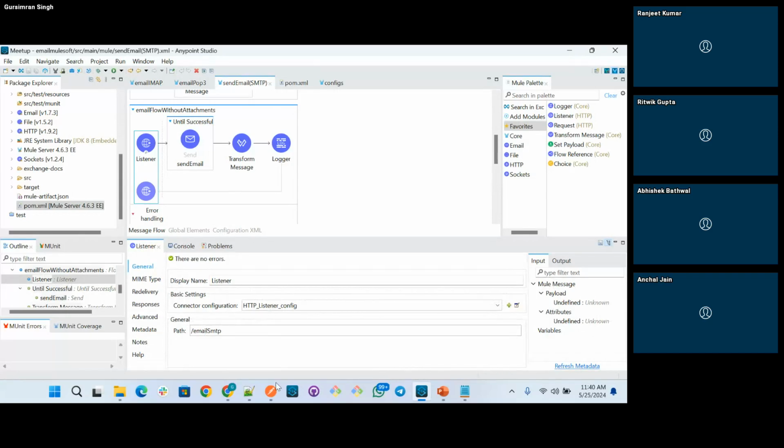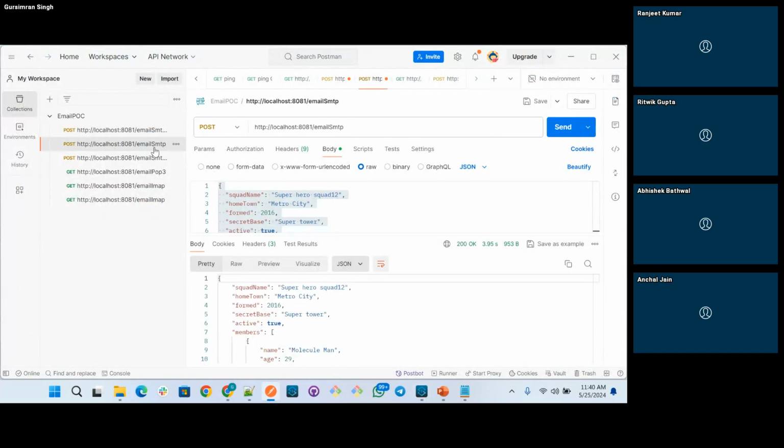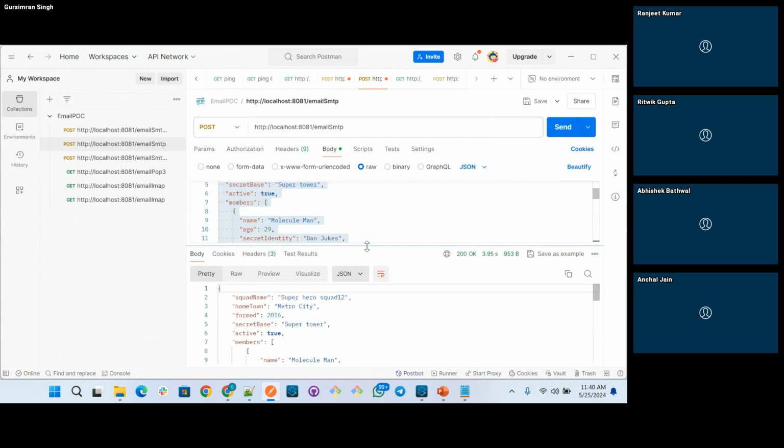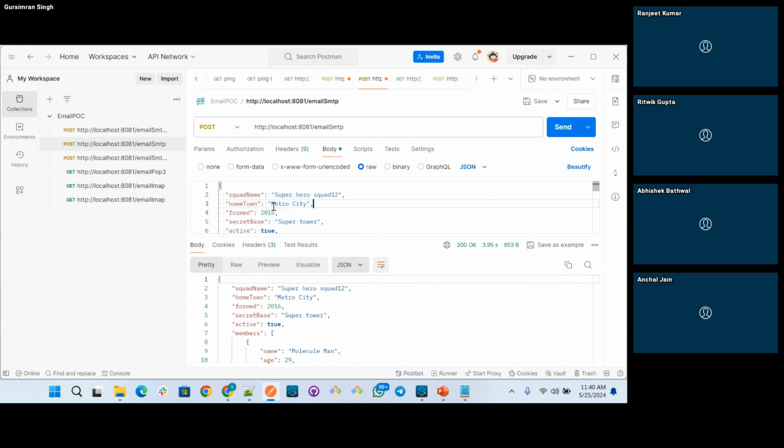So this is email SMTP. Let me show you by hitting this. It's basically the same exact payload, but can someone tell what will happen in this case if I hit this? Anyone? Anyone can try at least a guess. It doesn't matter if it is right or wrong. Okay, no issues, I will tell.